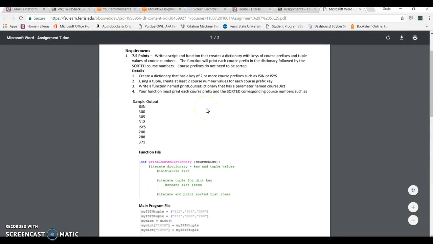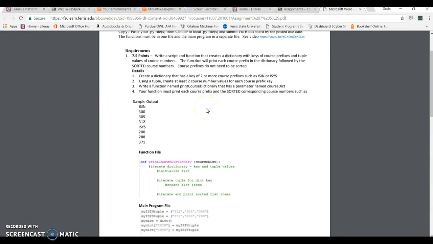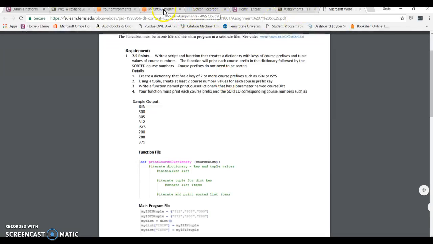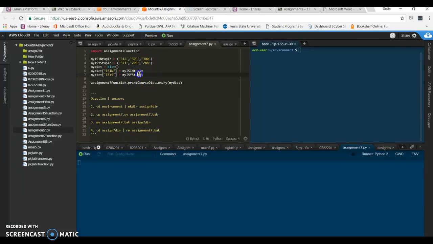So essentially what we're doing in this assignment is we are taking a dictionary that has tuple values inside of it, and we need to change it. We need to change it to a list in order to do that because tuples are immutable. So when we come over to the assignment here, we have all the information given to us so far for the assignment.